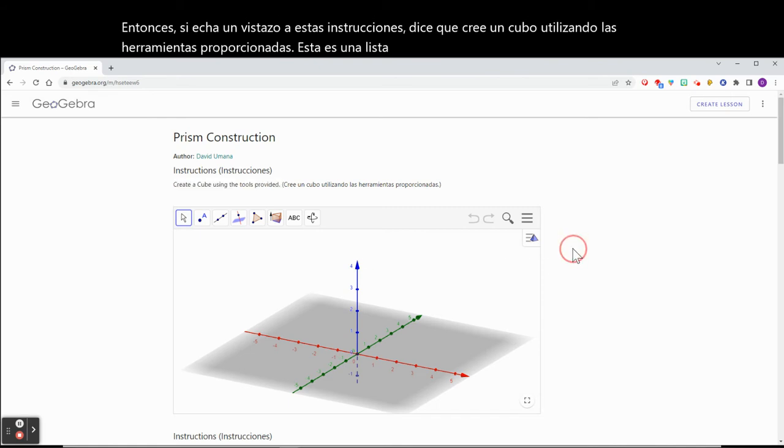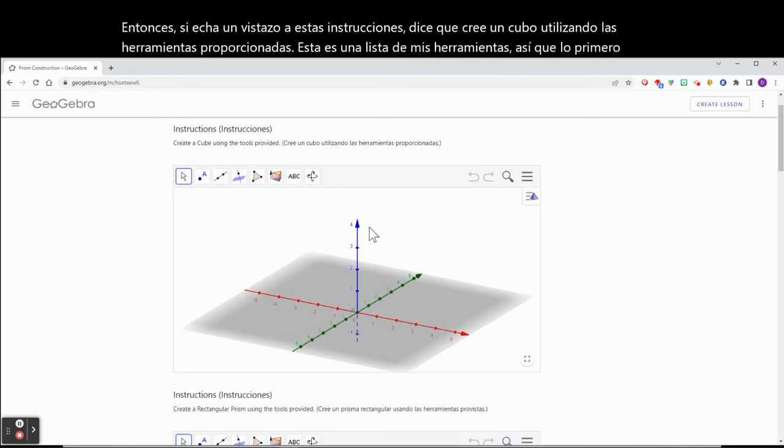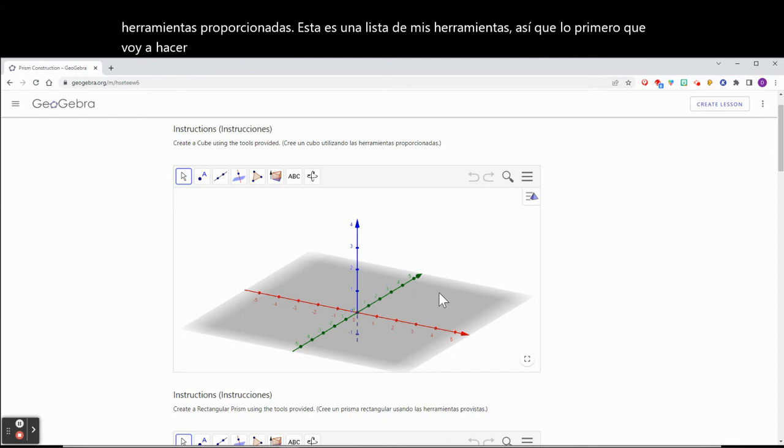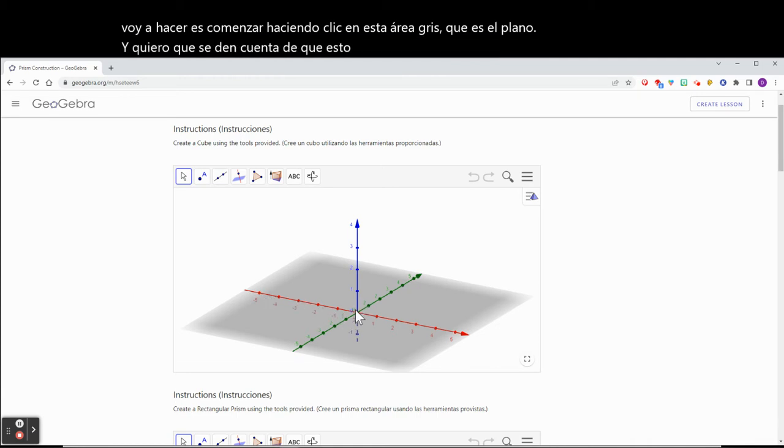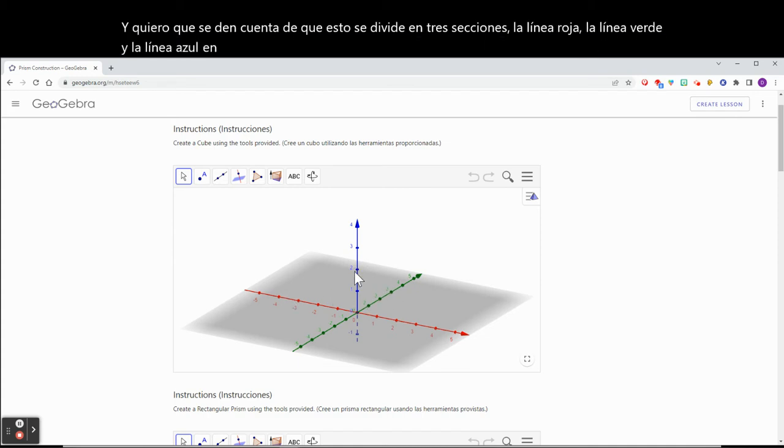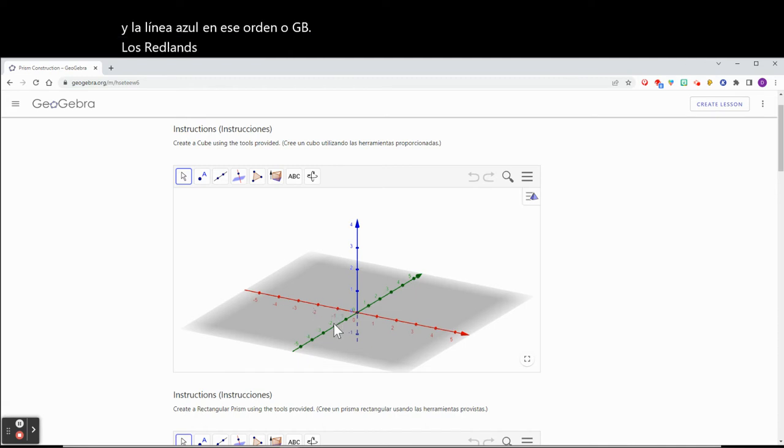So the first thing I'm going to do is begin by clicking on this gray area, which is the plane. And I want you to realize that this is broken up into three sections: the red line, the green line, and the blue line. In that order, R, G, B. The red line is going to represent the x-axis, the green line will represent the y-axis, and the blue line is going to represent Z, which is the z-axis.